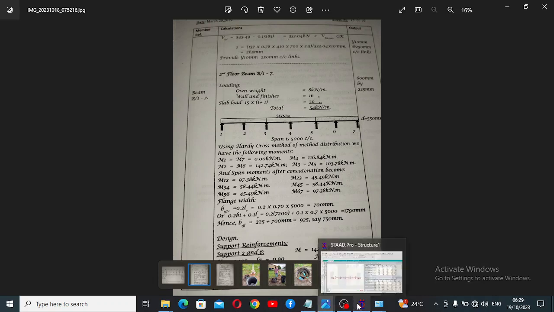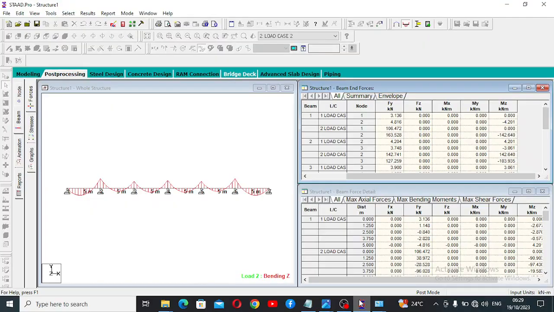So let's go back. Here you can see M1 and M7 are equal to 0 and 0. So let's check ours. Here, load case 2, node 1 is 0 and node 7. You go to node 1 and node 7. This is node 7. You can see that they are 0 and 0. So we are correct. The next thing is node 2.